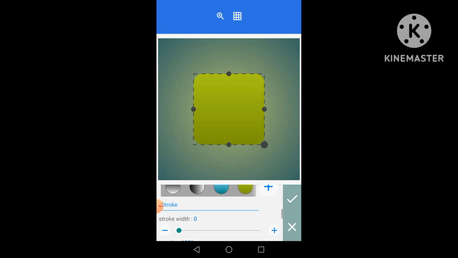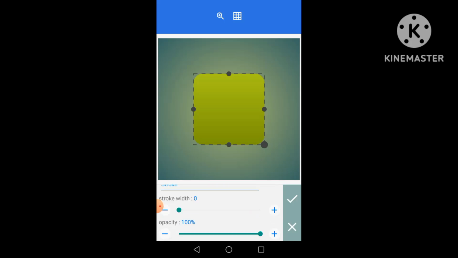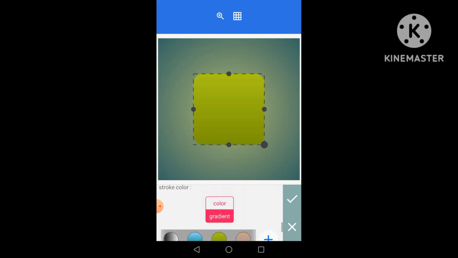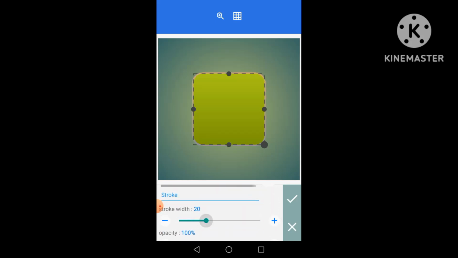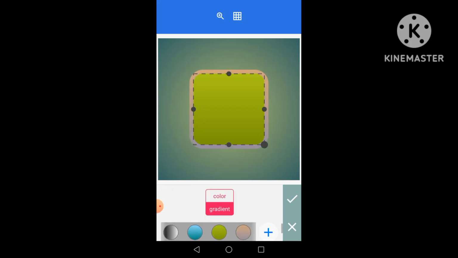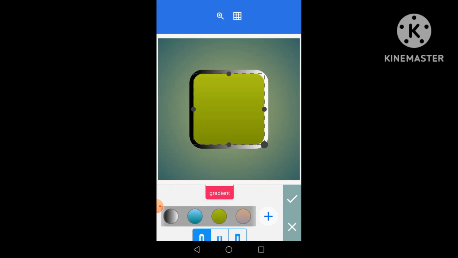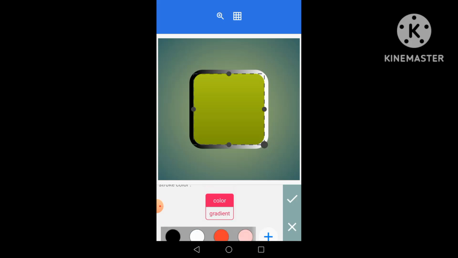So when it comes to stroke, let's talk about the border. Sometimes you see a shape have a certain border, maybe a black border, so let's increase the width of the stroke. You can see this is what they call stroke. You can change the color here. Let's use this color, let's use a gradient, or let's use a normal color. So this is how you can manipulate your shapes.